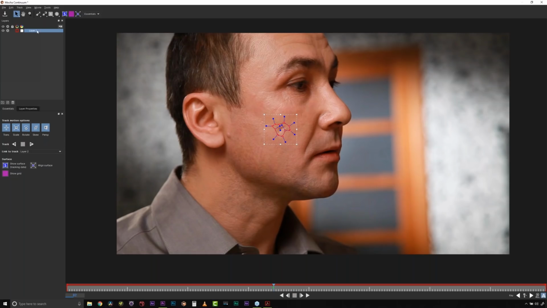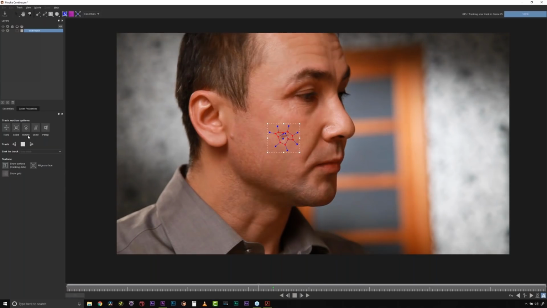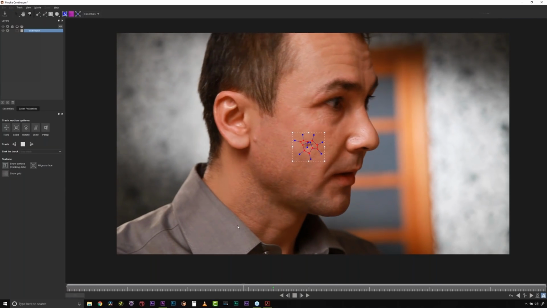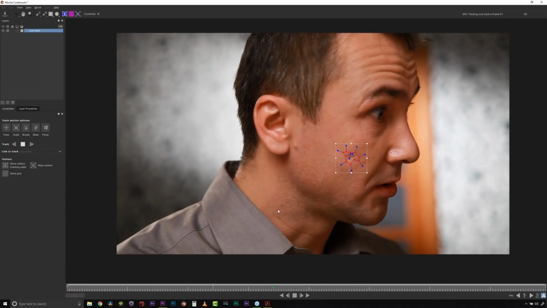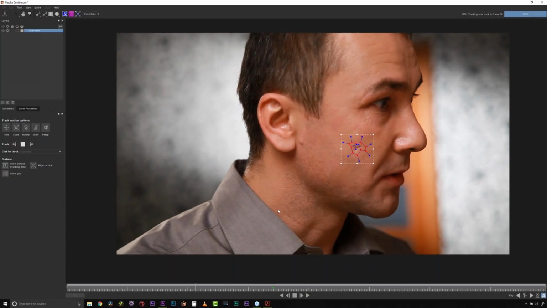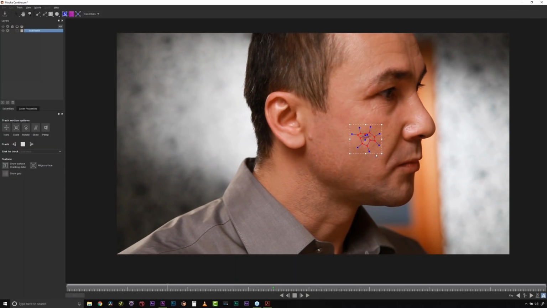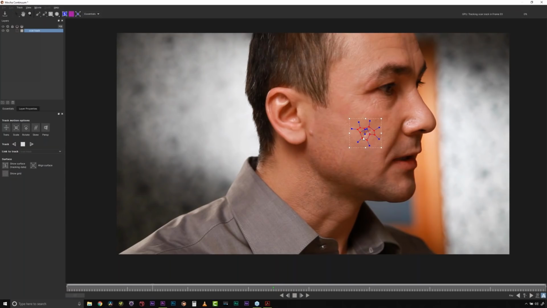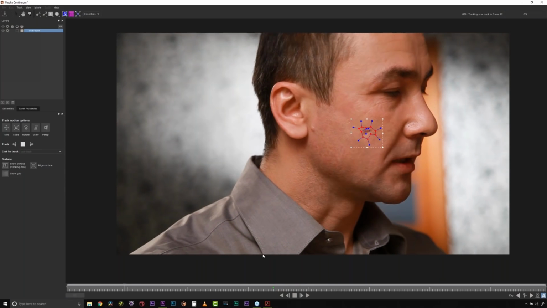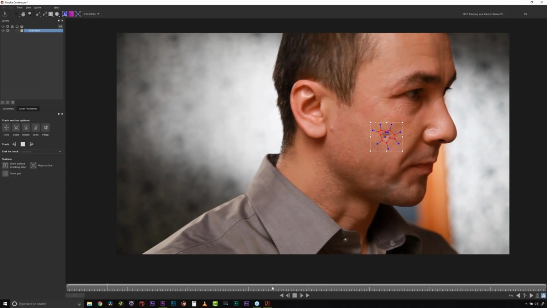Okay. So we can name this if we want. We'll call this scar track. And we're going to go ahead and hit track backwards. We started from the middle. We could have started from any spot, but in Mocha, you want to make sure that you track from areas of the most detail to the least detail. So it's a little bit blurry here at the beginning of the shot because he's talking. So it's actually better to start tracking in the middle where he's not talking and where you can see the most texture.